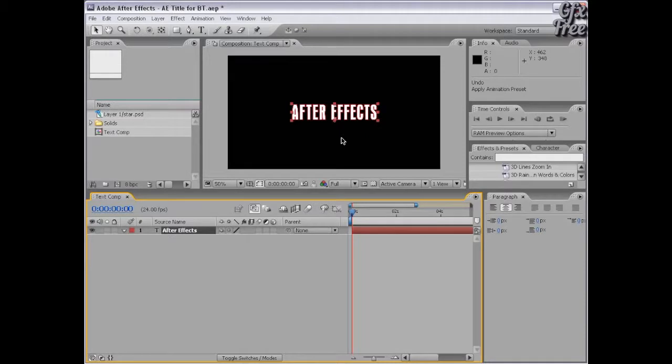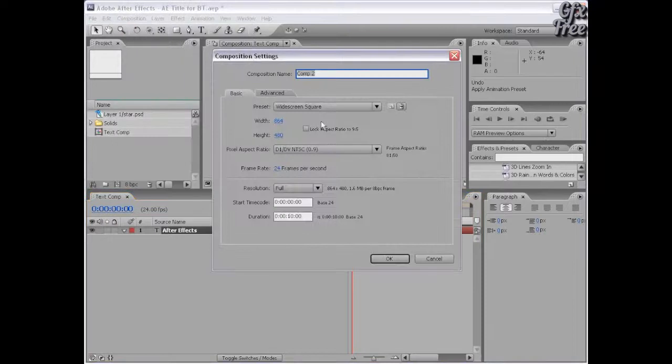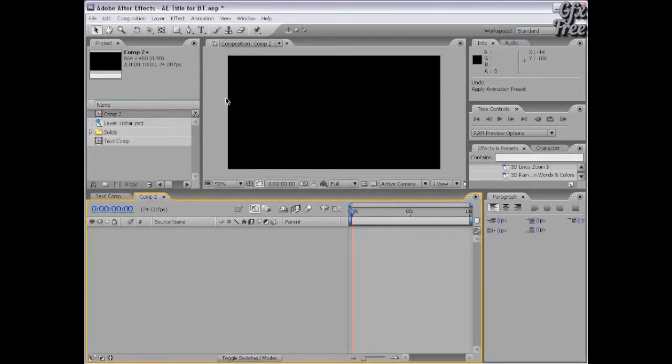Well, After Effects is capable of a lot more, and we're going to go ahead and see what we can create using After Effects built-in tools. So I'm going to create a new blank composition using these settings, 10 seconds long, and choose OK. So now I have a blank composition.